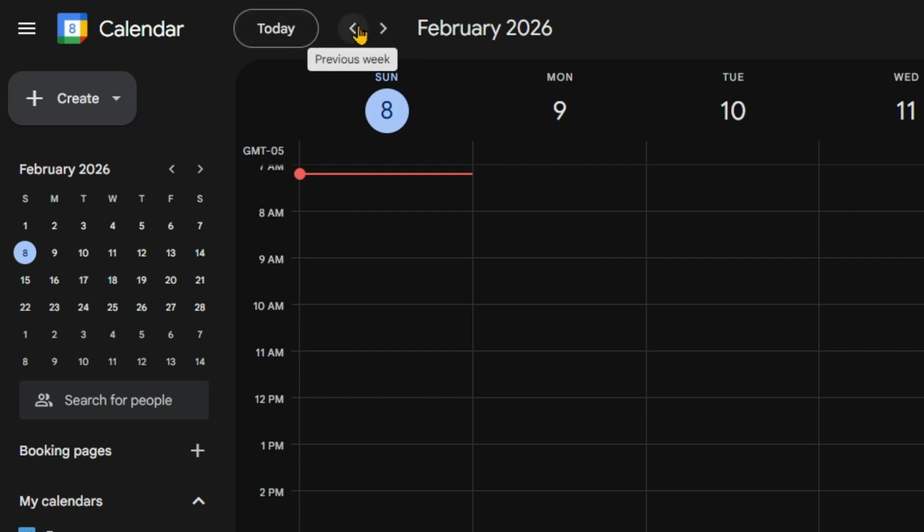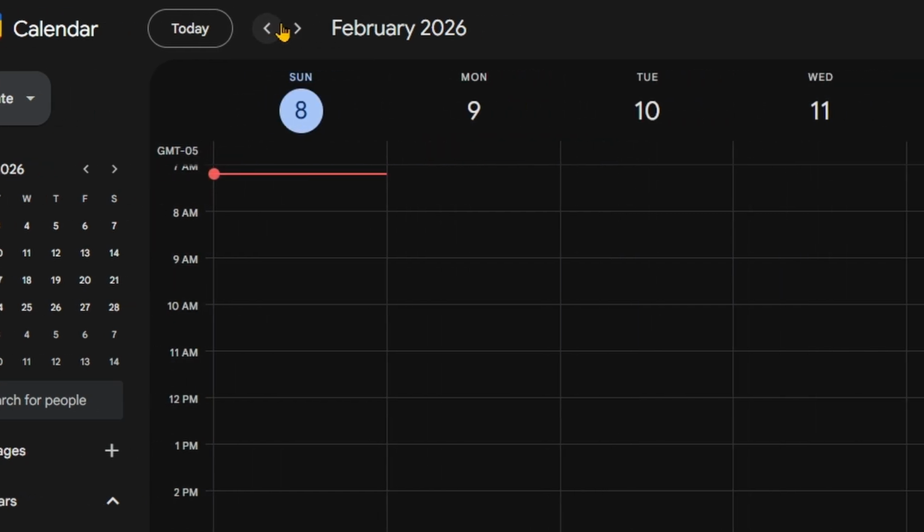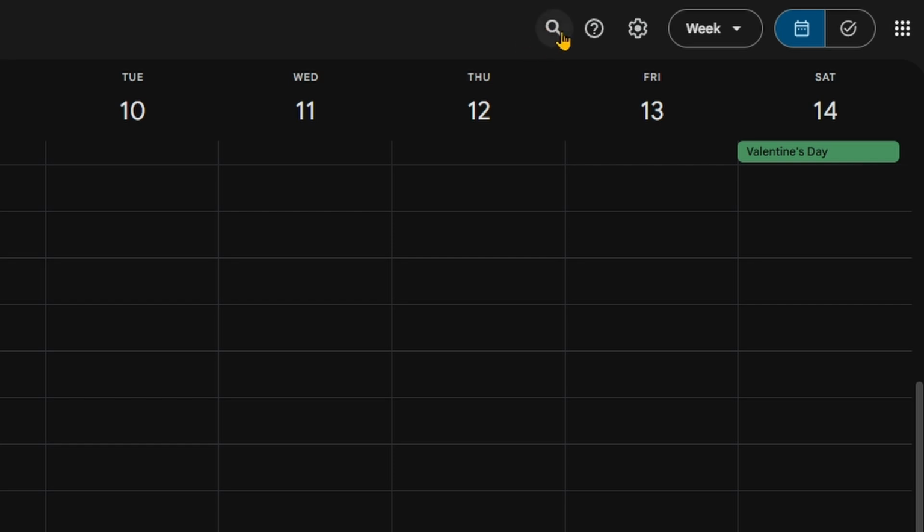These buttons that go to the right and to the left will go to the next week or the previous week, back and forth like this. This magnifying glass allows you to search for things within your calendar. Say you had specific appointments with a specific individual. You can search for that individual's name or the appointment type right here. So that's helpful. This will get you help. This will get you into settings.